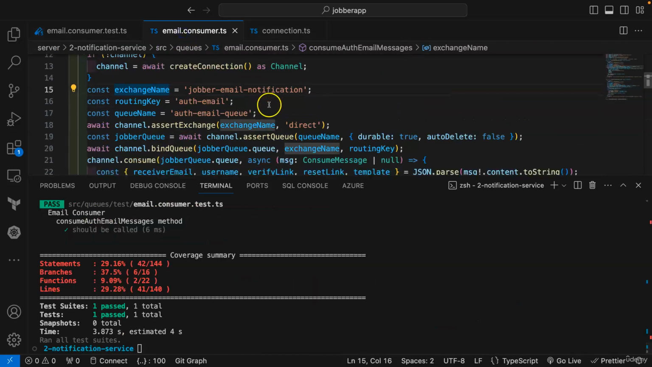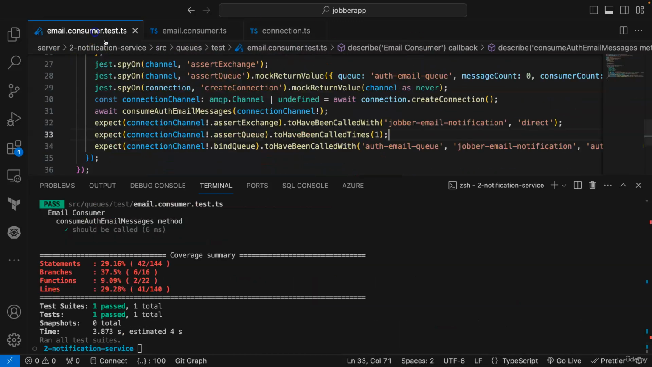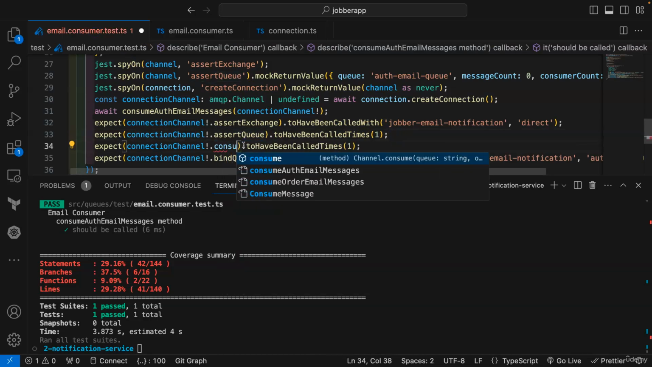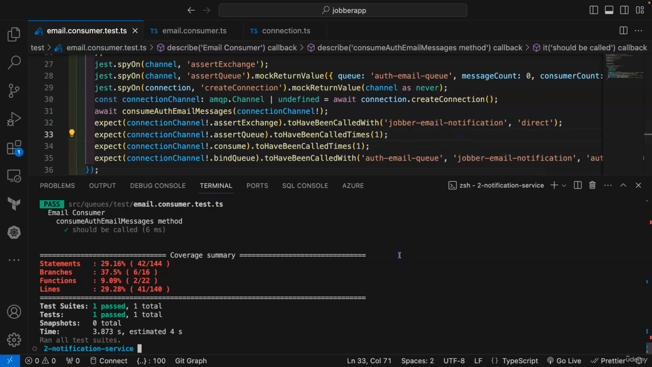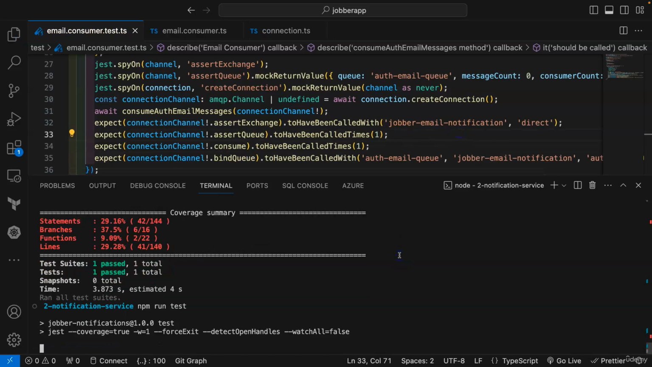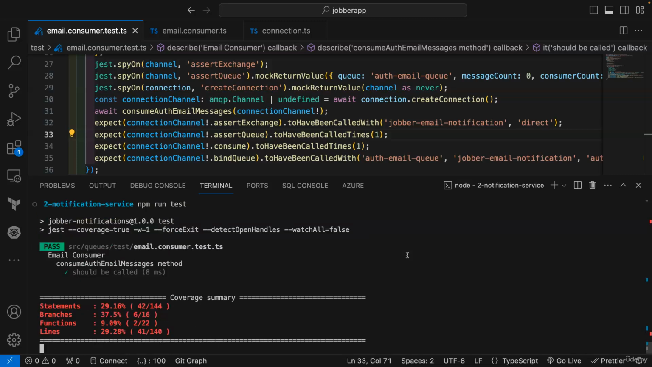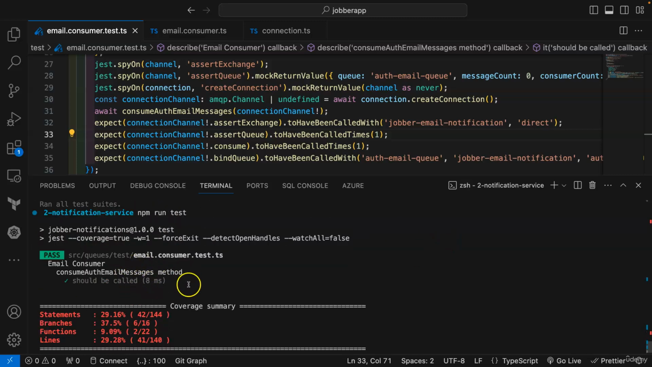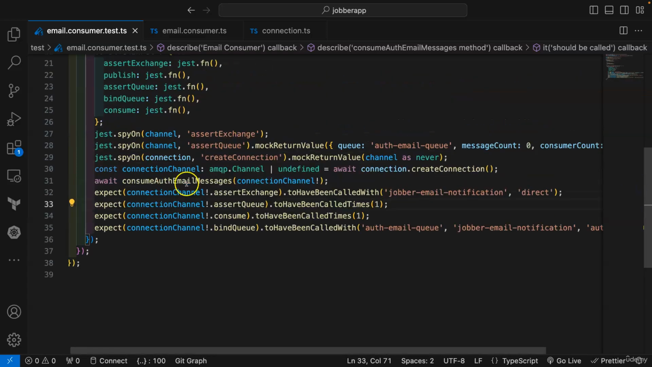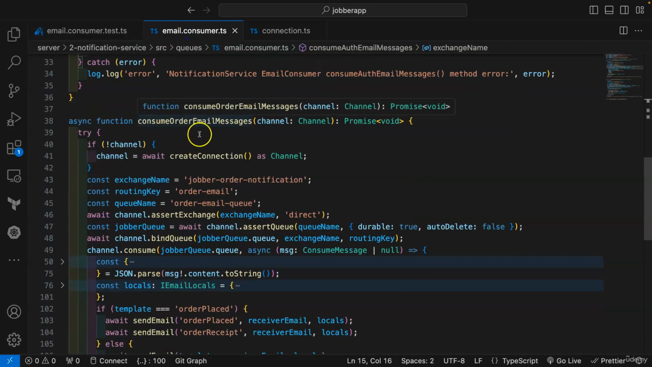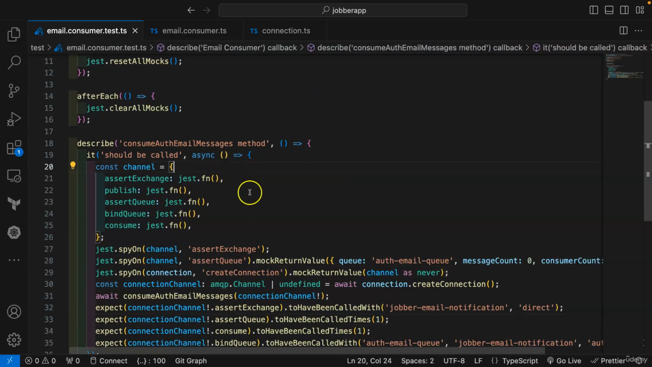You can also check if this consume method was called. I will just duplicate this and I'll call this consume, and then run the test. And I think it should pass. Yeah, you can see that the test passed. So with this, we're able to add the first test. You can go ahead, duplicate this test for the other consume email messages as well. Okay, we can do that.